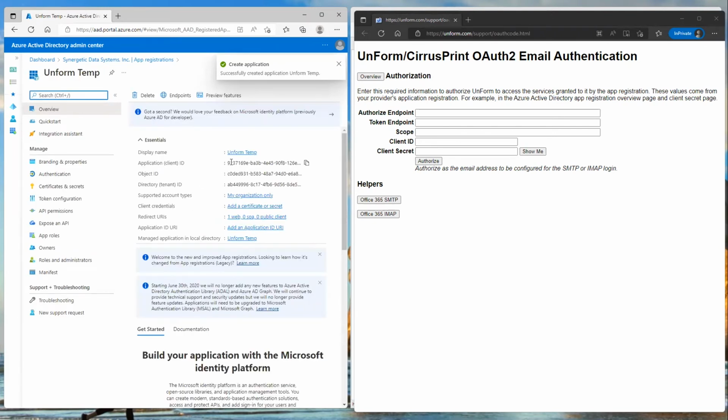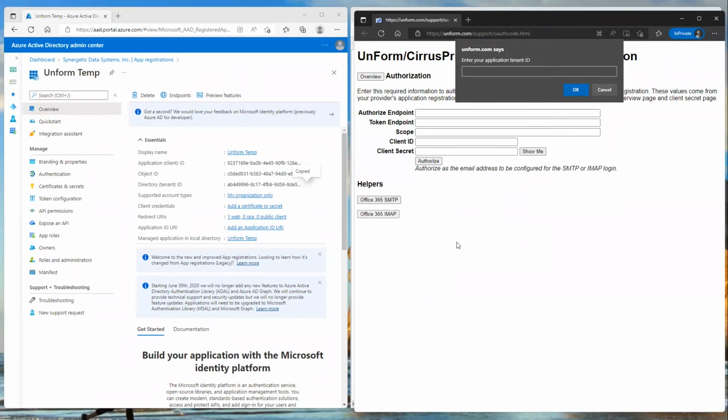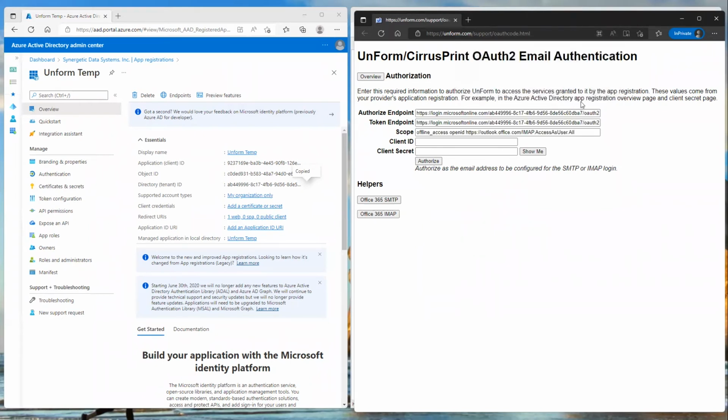And here's some information that we're going to need to complete this process. One thing is going to be, we need this tenant ID. So I'll copy that to the clipboard. We need that to build the endpoints. So when I click this button right here, it's going to ask for that tenant ID. I'll just paste that in. And then it wants the client ID, so that is right here. I'll copy that.